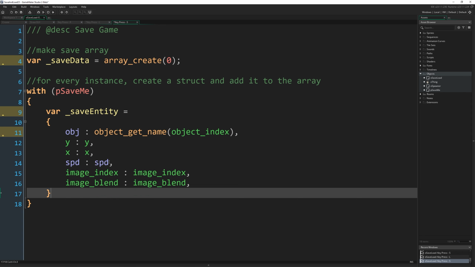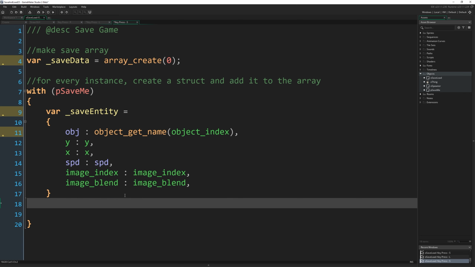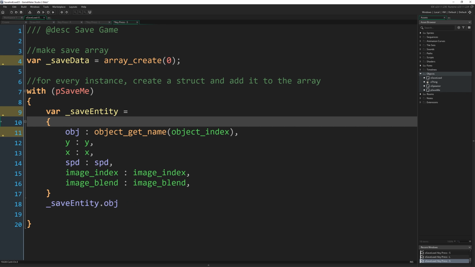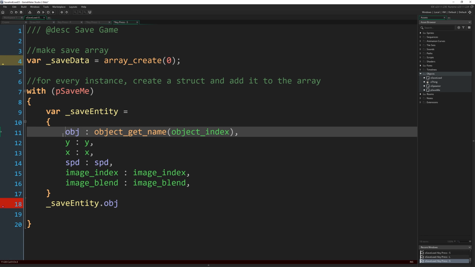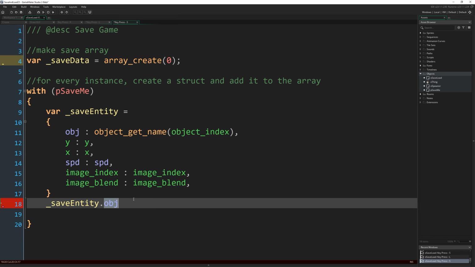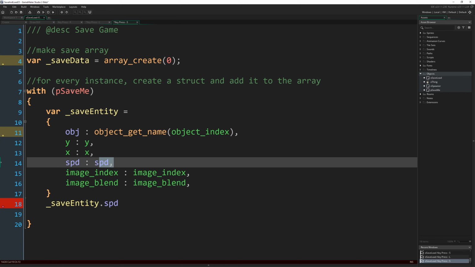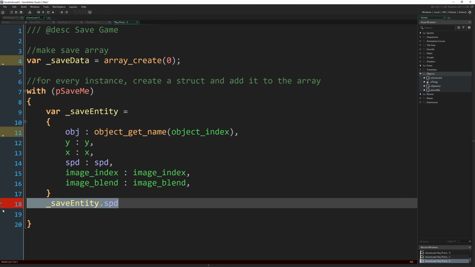Now that we've defined this struct, what we could actually do at any point, really, while we've got access to it, is if I write _save_entity.obj, that's going to return whatever is in this property, which will be our object name, okay? Just the same, obviously, if I write spd, it's going to get the speed that we put into it from whatever instance we're currently working with, and so on, okay? That's how we operate with structs, okay?